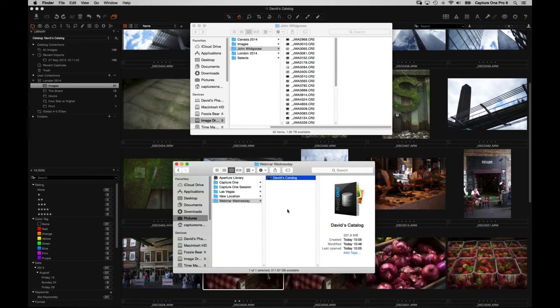For the best performance, it makes sense to have it sitting on the internal drive of the workstation that you're using, but it could equally sit over here or here or here. It doesn't matter.